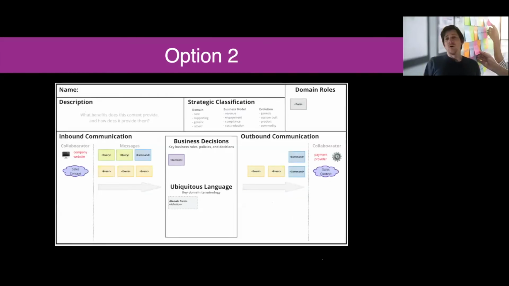We have another option. Someone suggested, why don't we put the collaborators next to the messages so we can see where the messages are coming from? So if there's an event we subscribe to, where's that coming from? If there's an event we publish, where's it going to? It would be nice to show these things.